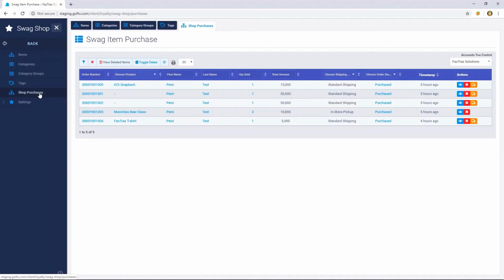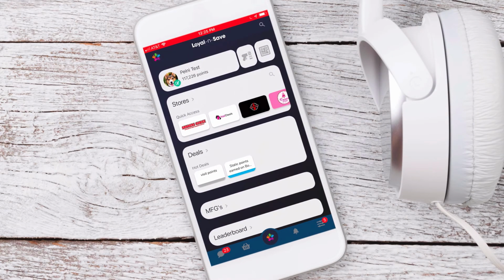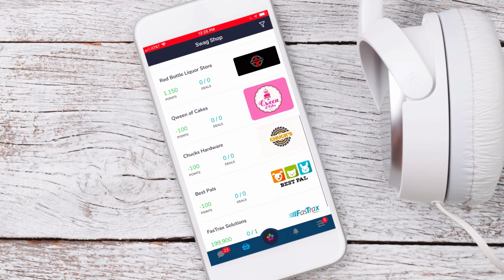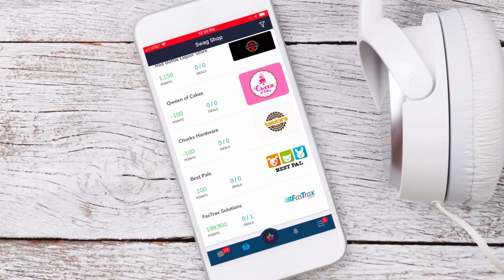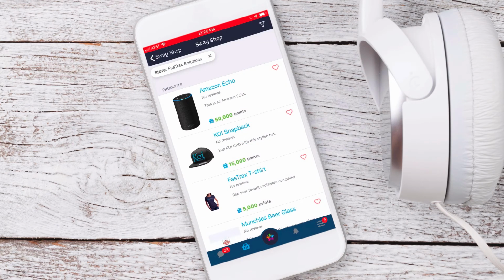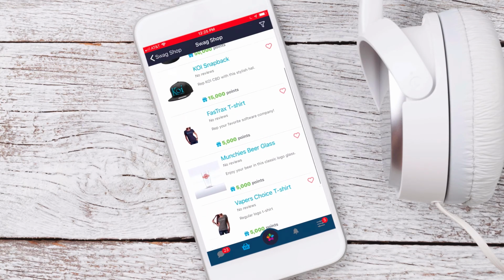Well, we've gone over all of our settings and created our product in the swag shop. Now let's see what it looks like for the user. The swag shop is available on Android and Apple devices as well as online. Users can download the app on their phone or visit loyalandsave.com to shop for the products you offer. Since each store and their points are kept completely separate, each individual merchant's swag shop is located within their storefront on Loyal and Save.